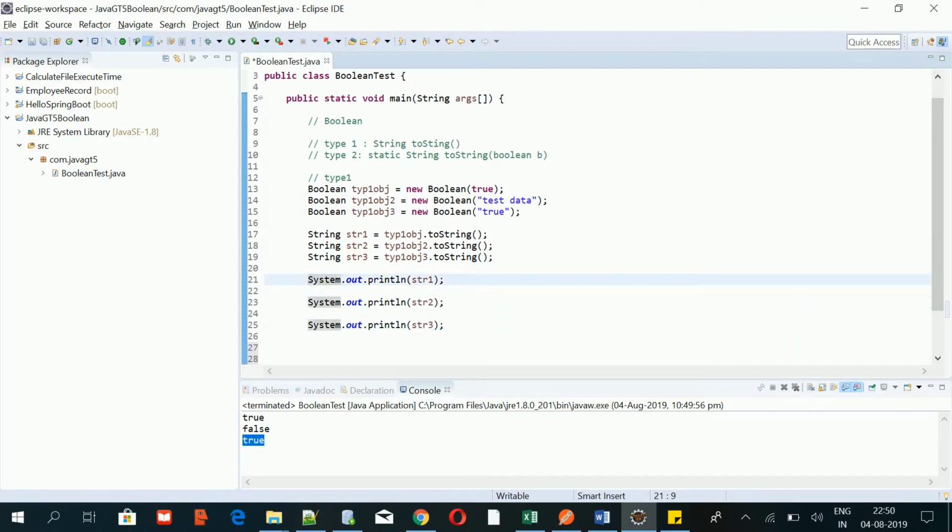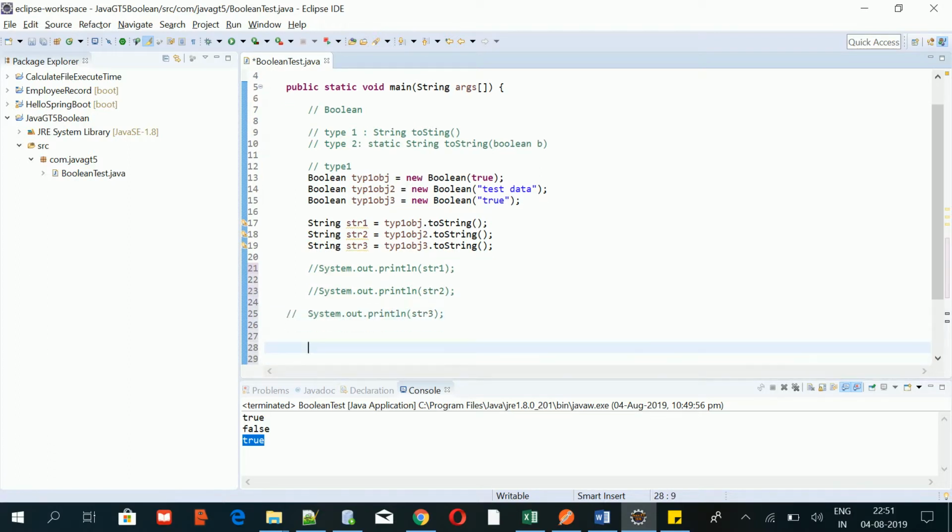Now we'll work on type 2. For now, I will comment this, otherwise we'll get confused. Now the type 2 is the toString method with boolean as an argument. Its return type is static string.